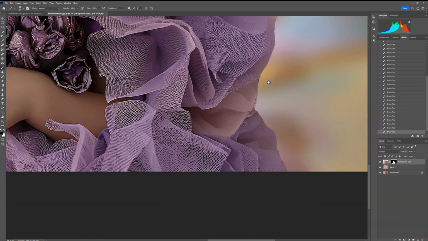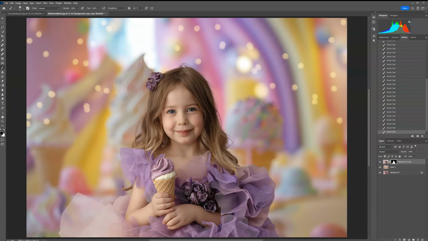Okay, and now since there's a couple ways we can add blur, I'm going to add blur to every edge around her too, just so there's a nice fall off from the edge of her and her dress into the background. So I can do that a couple of different ways.